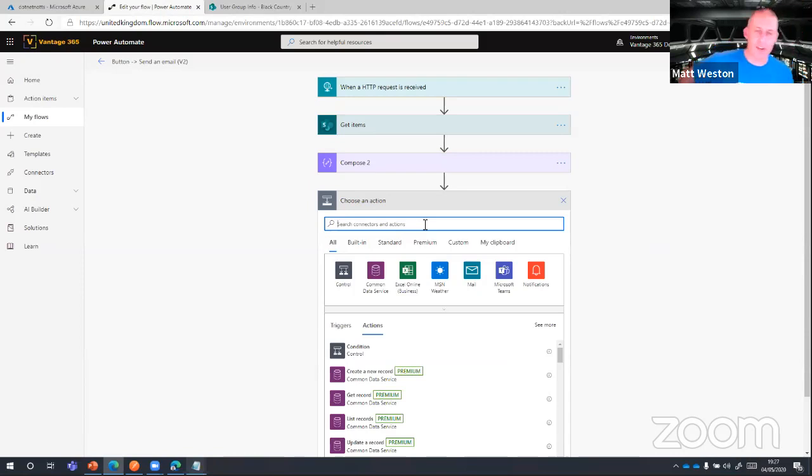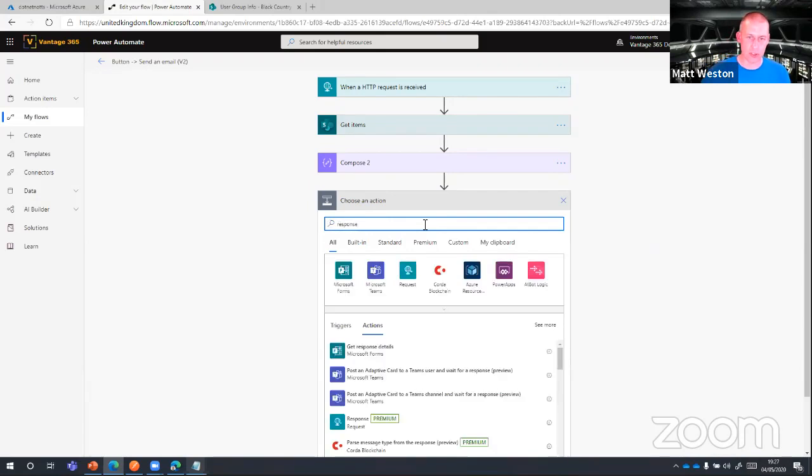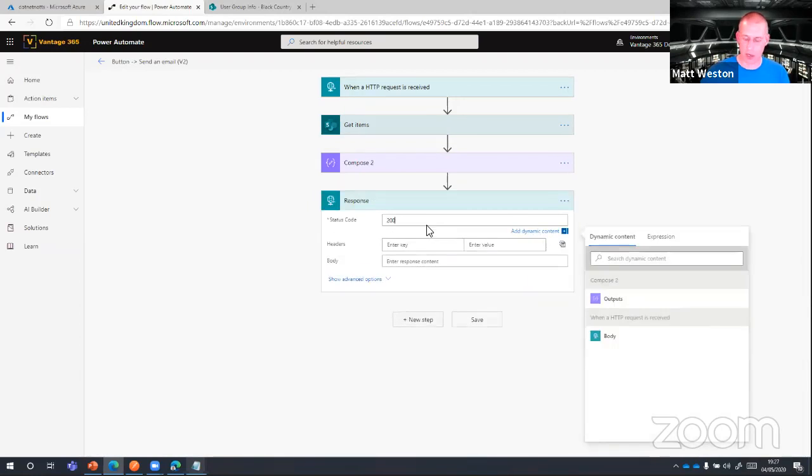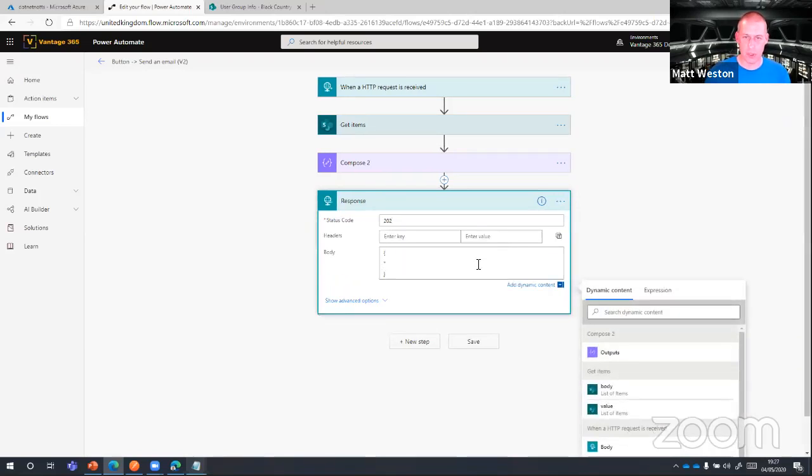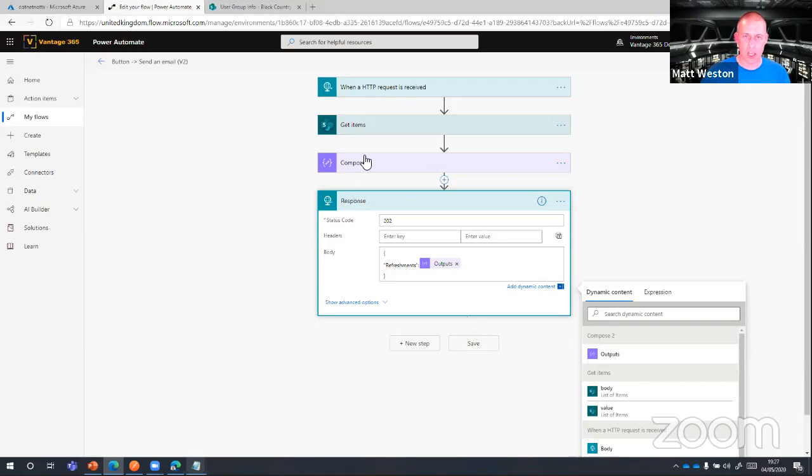Because as well as having this triggered from a HTTP request, I can also return something back to the originating call. So if I go and look for response, I can post something straight back. So I'm going to give this a 202, and I'm going to give this a body of refreshments, and I'm just going to use my outputs. So my output came from compose 2. So whatever I got in this field will be output here.